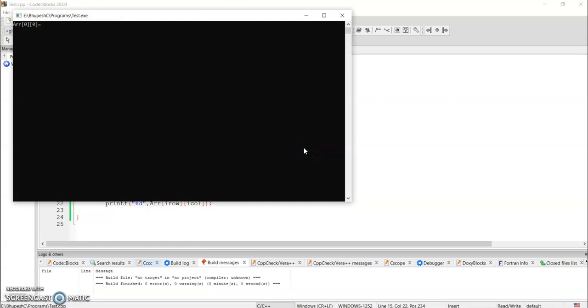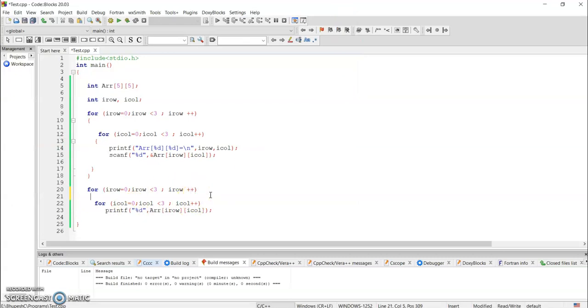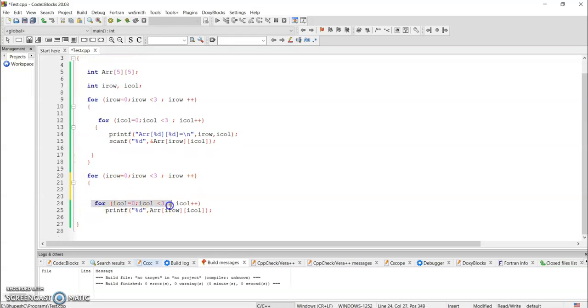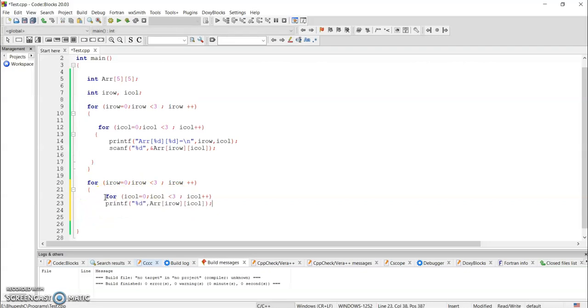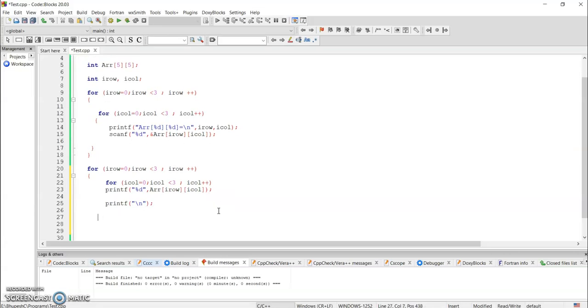Now let me execute. 1, 2, 3, 4, 5, 6, 7, 8, 9. See, as I was telling, all the elements are displayed in a single line. I want to display them in the form of a matrix, so I will simply change the code. After the nested for loop I have written, once the inner for loop is completed, I will printf slash n, so it will move to the next line.